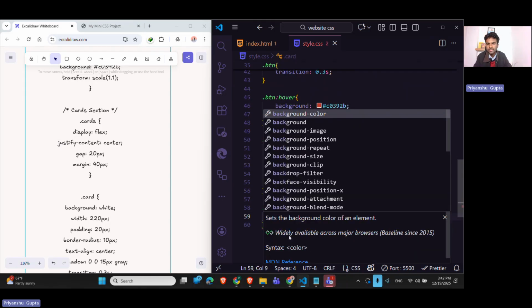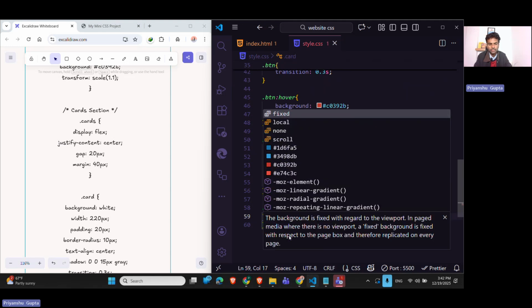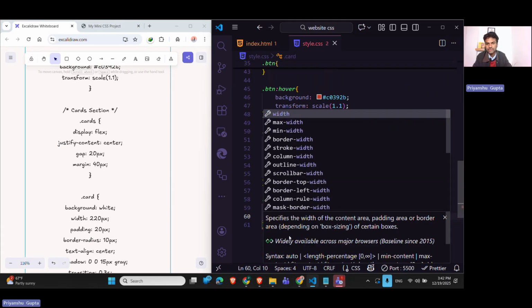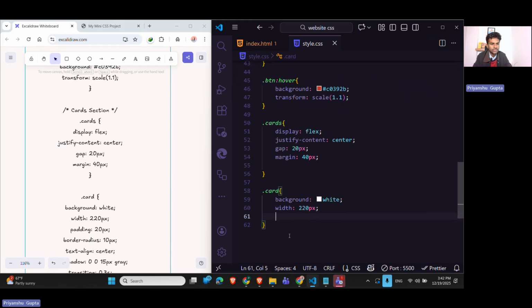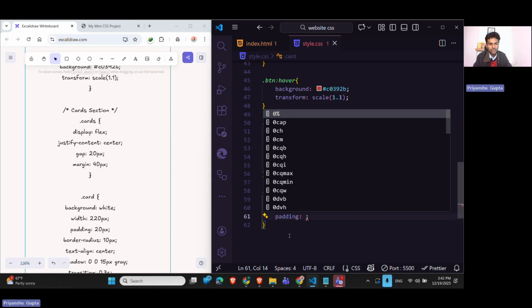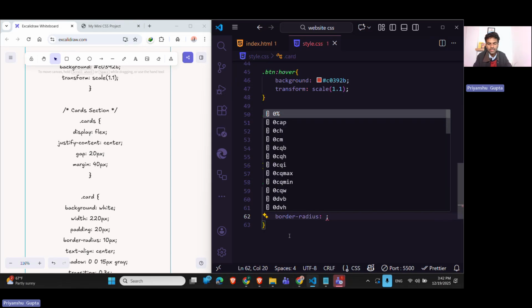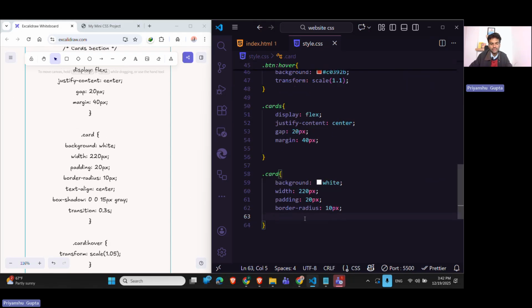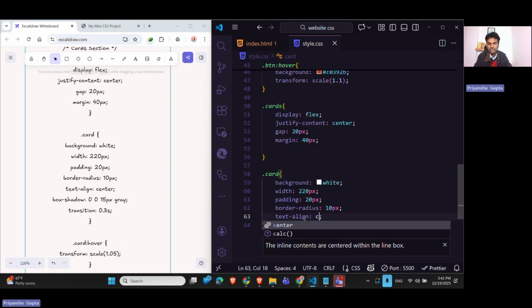Okay, so background will be white. Okay, after that width. So width also 220 pixels. So after that padding, let's add padding of 20 pixel. And after that we need to add border radius of 20 pixels, right? After that I need to align the text, so I'll use text align. So text align will be at the center.